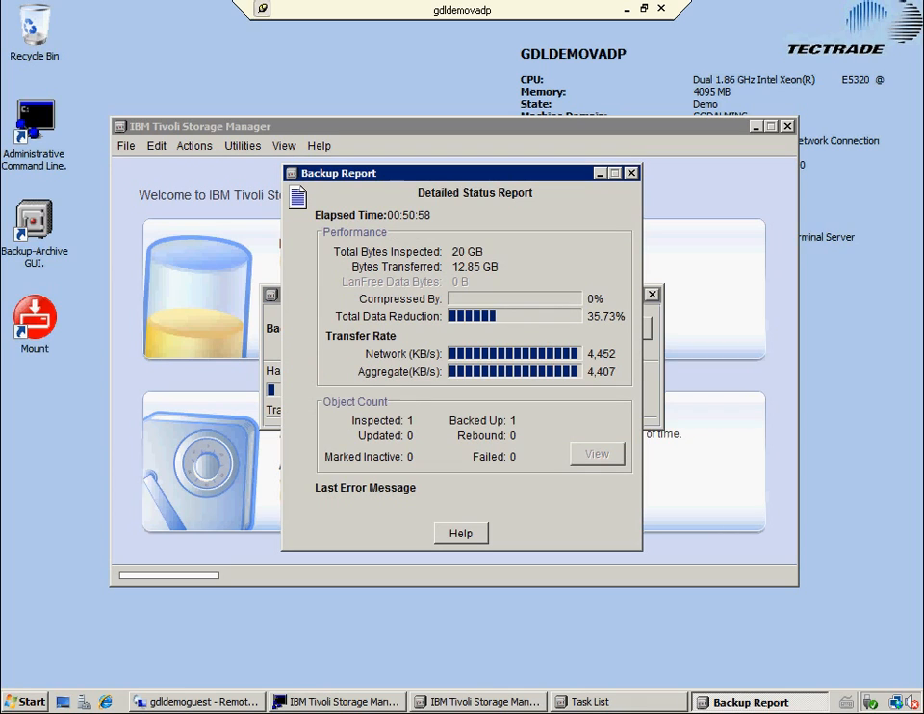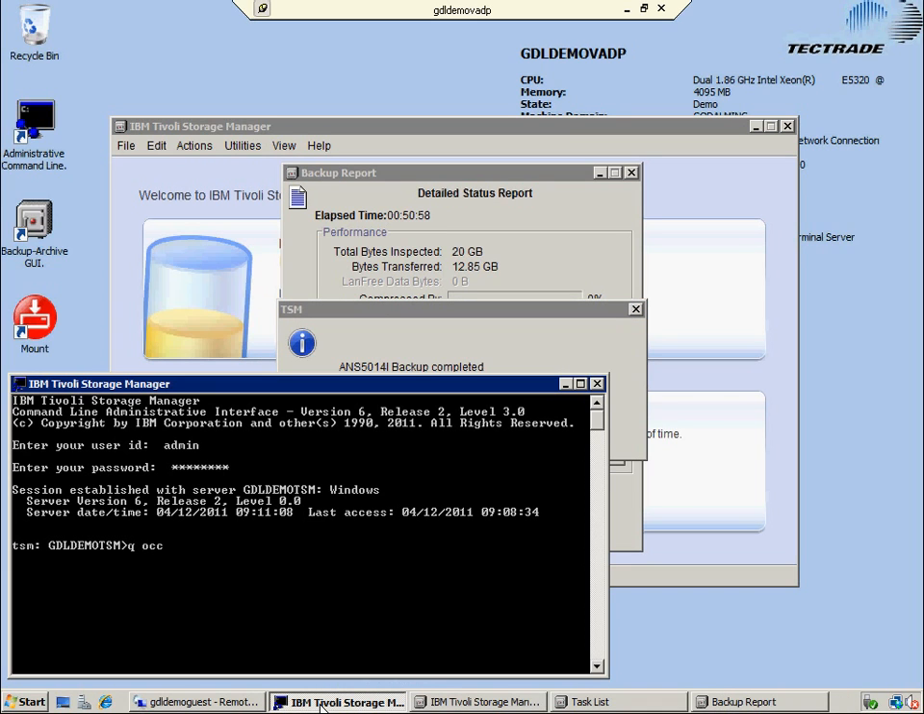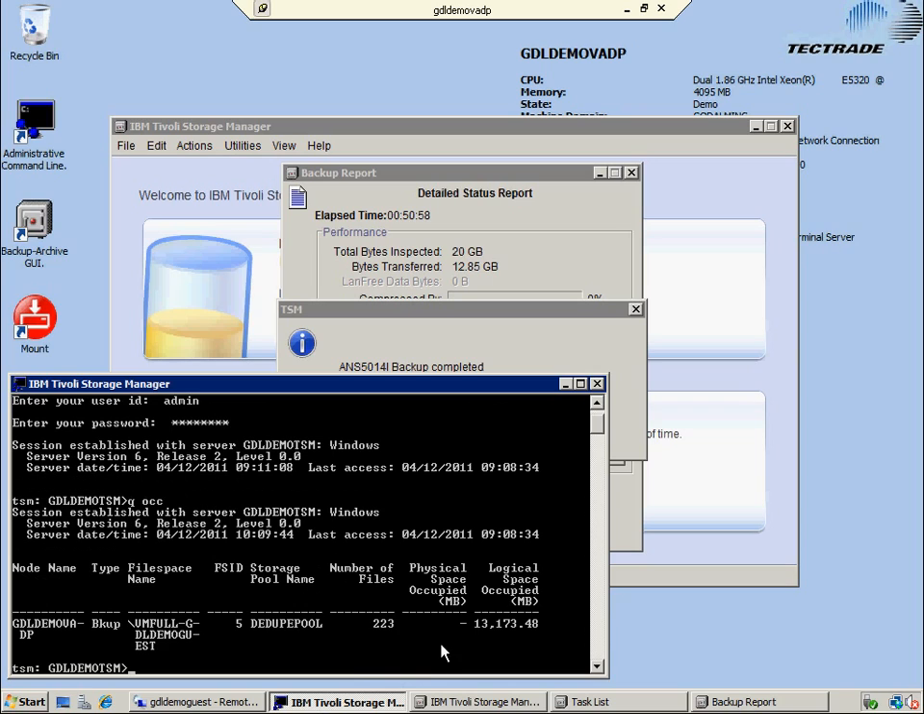My speeded up backup is now completed, and as you can see, of the 20 gig inspected, which of course is the C and D drive added together, it only needed to transfer the 12.85 gig of data which actually exists on those disks. This takes advantage of the VMware change block tracking feature. This avoids transferring unused white space to the TSM server, therefore minimizing traffic on the network, but also reducing the overall storage requirements on our TSM server.